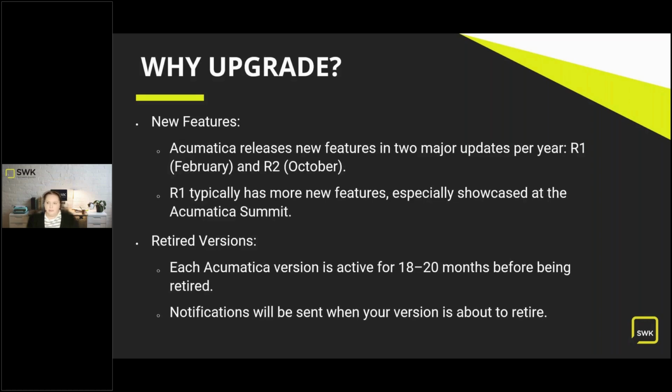You may also need to upgrade because the version that you are currently on is going to be retired by Acumatica. So each version of Acumatica is active for about 18 to 20 months before it becomes retired. When a version is going to be retired, Acumatica will send out a notification that the version that you are currently on is going to be retired well ahead of time so that you can start planning to be off of that version before it is retired.